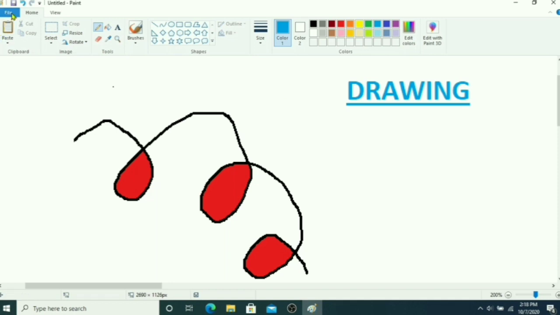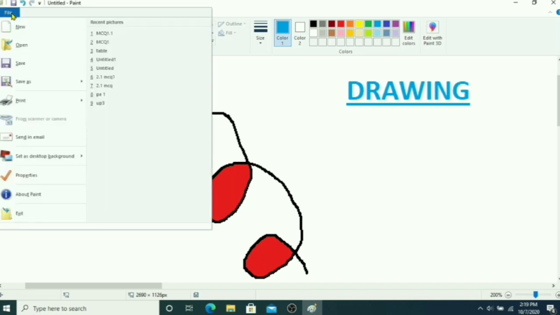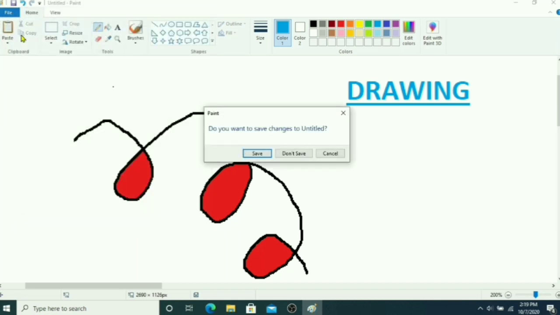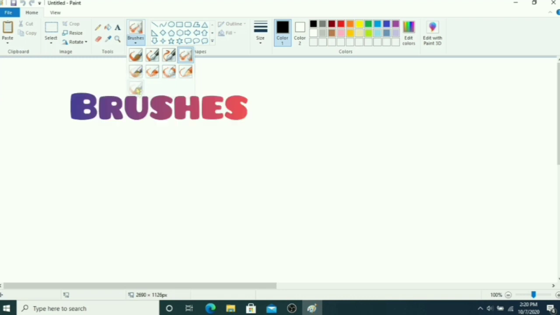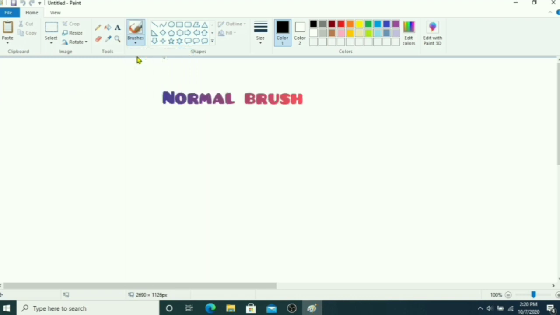Now let's start a new drawing. Click on the File tab, then New. If you don't want to save, click on Don't Save. There are 9 types of brushes available here. First, this is the simple brush. We can choose size here. So this is the simple brush.